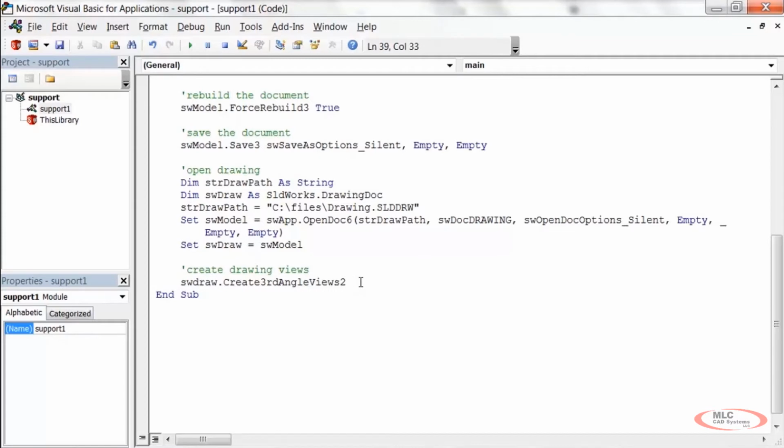And what do I mean by assumption? Well, for example, back up here we made an assumption. When you run this macro, it's going to assume that you have a drawing file called drawing.sldrw in a folder called files on your C drive. Is that a good assumption? Well, I don't know. It depends on the macro you're writing, and it depends on who you're writing it for. But if you can ever remove an assumption, generally it's going to make your macro a little bit more stable.